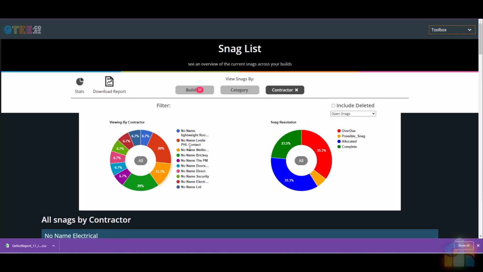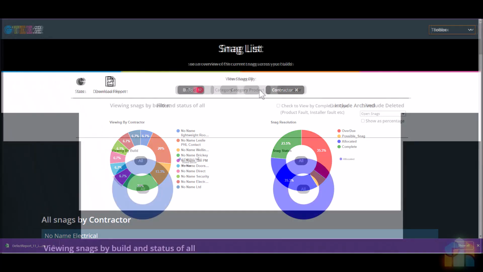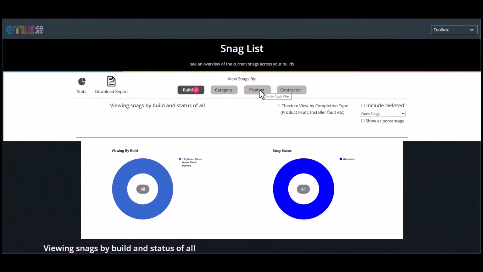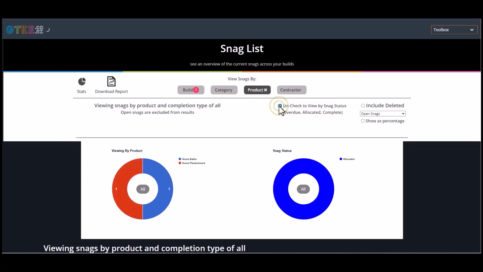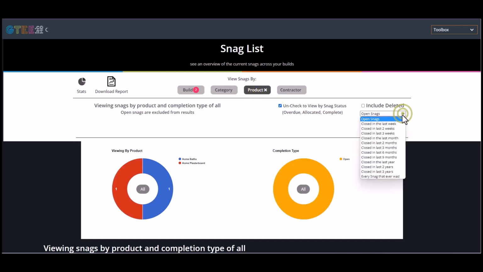Now, as I mentioned at the beginning of this series, you will need to load your subcontractors to get the most out of the snag system. If you use product selection in your snags, then you will be able to find valuable information about product performance. From the statistics view, select the product filter. Then select completion type as the detailed view. Set the date range to review the product over the required time frame.